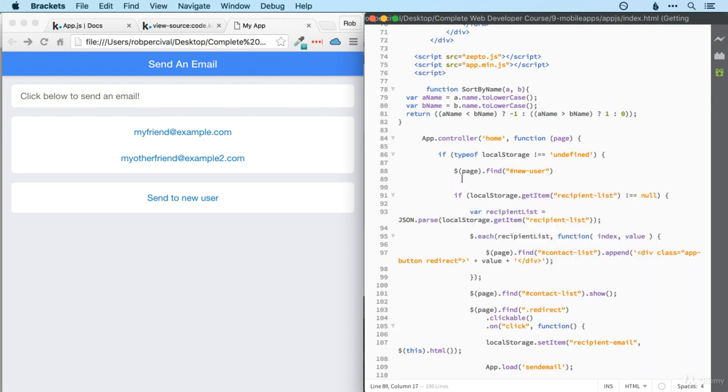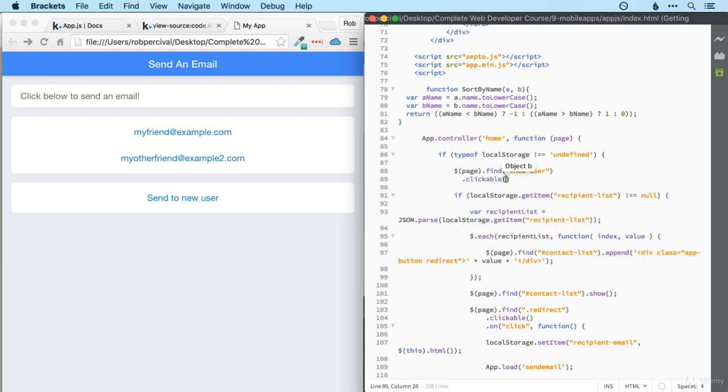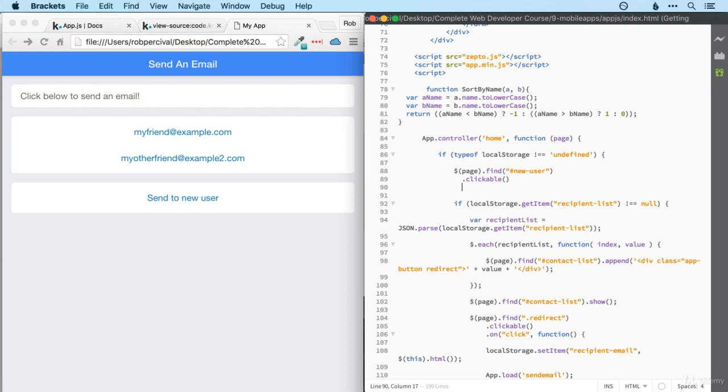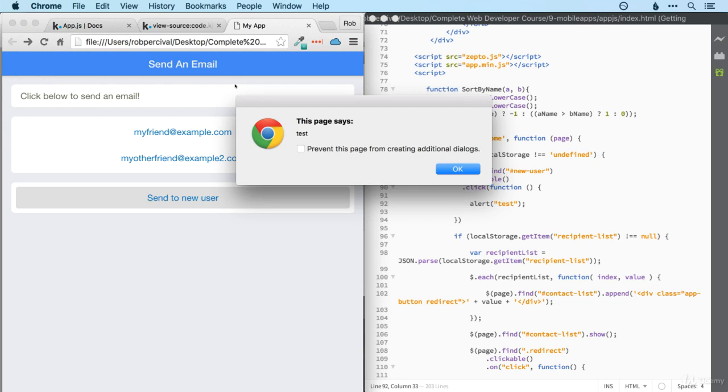And then, not certain we need clickable, but I'll put it there anyway. And then on click, we want a function. And as usual, I'll do a quick alert to see if we're all connected up. We are indeed.